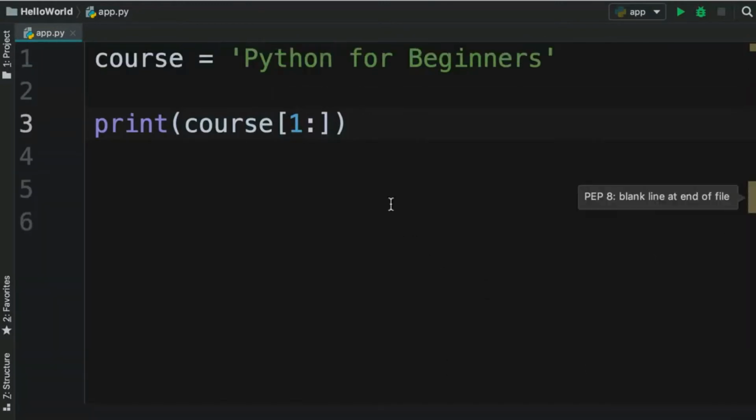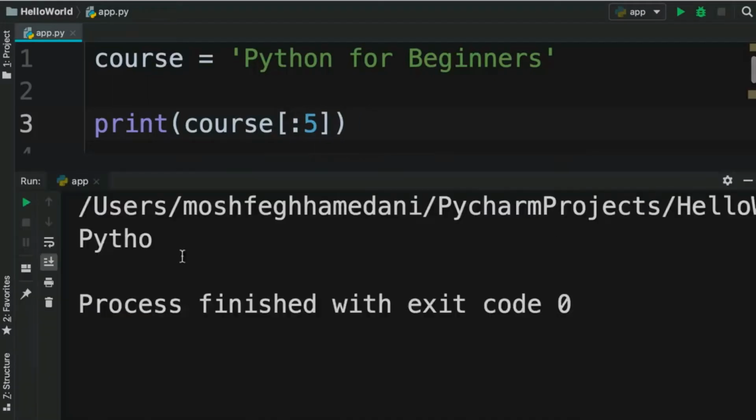Now similarly, we have a default value for the start index. So if we don't supply the start index, but add an end index like 5, Python interpreter will assume 0 as the start index. So let's run this program. There you go. We get Pytho.